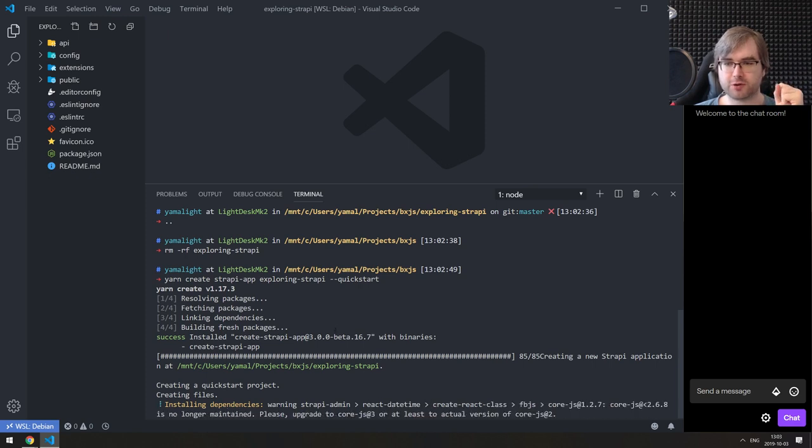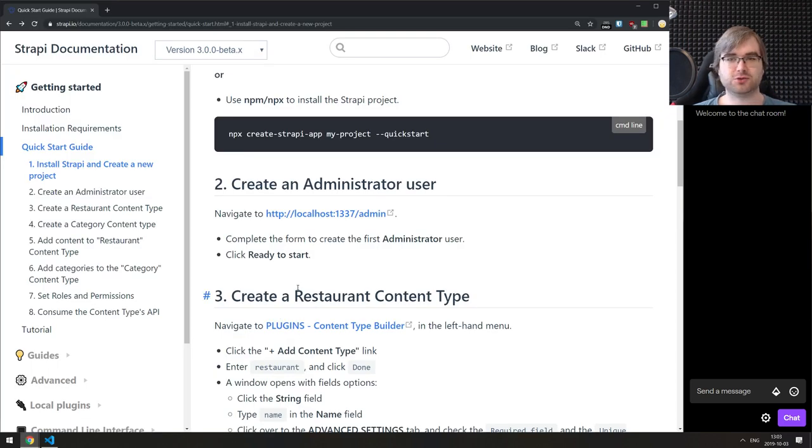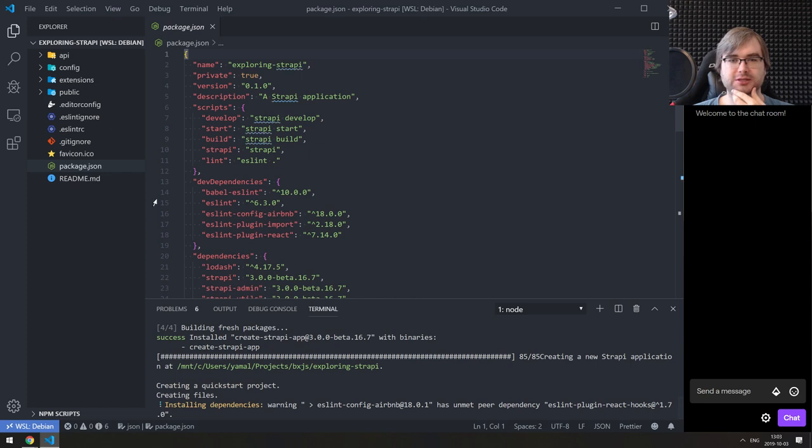So we're going to scaffold the project, installing dependencies. The cool part is that it looks like it allows you to create APIs and content types and database schema and all of that just using UI, which looks really cool. Okay, meanwhile, let's have a look at the package.json. While it's installing all of its stuff, we got what?